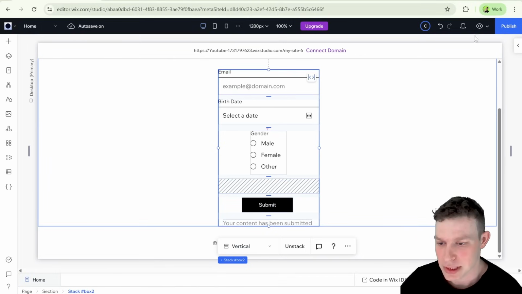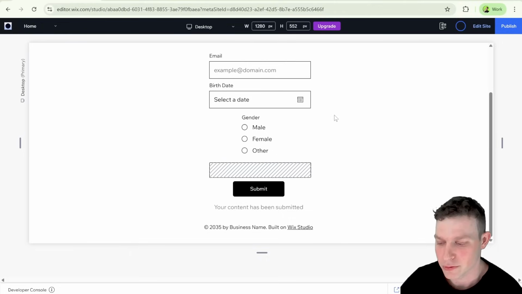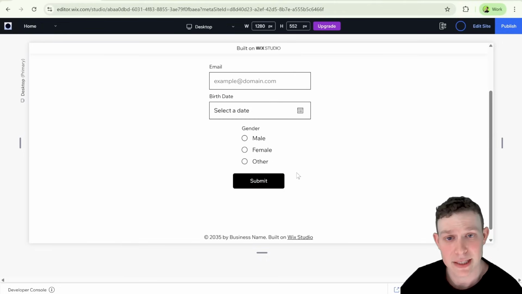Let's go ahead and see what this looks like. So I'm just going to go here into preview mode for a second. And you can see here that in preview mode, we don't see that input at all at the moment. So that's what we want.